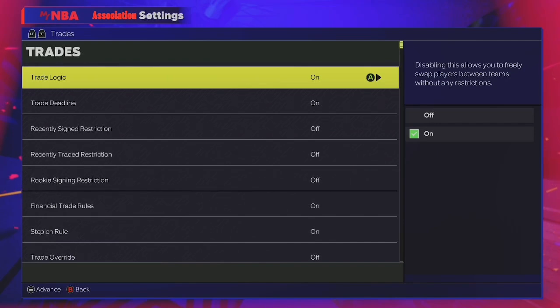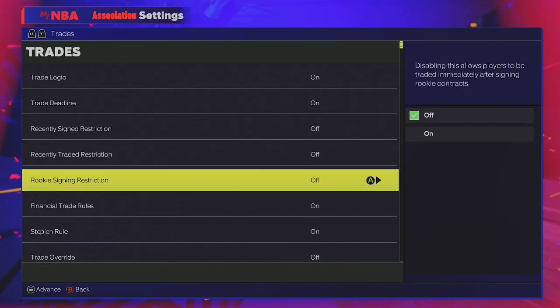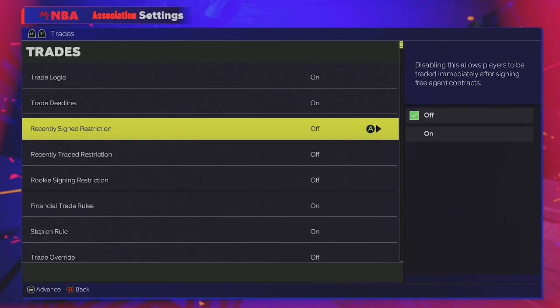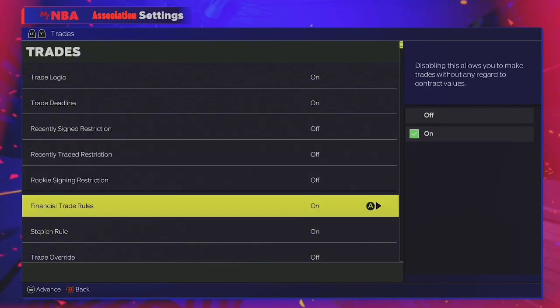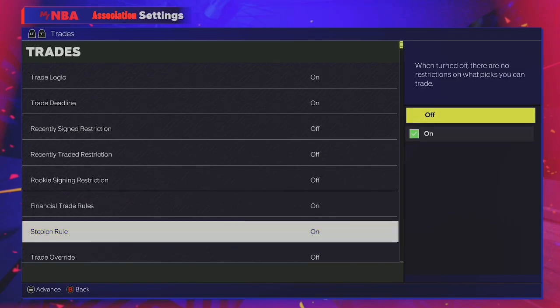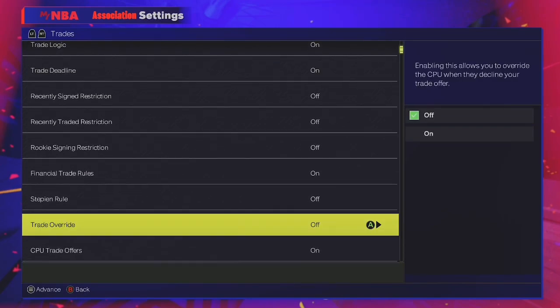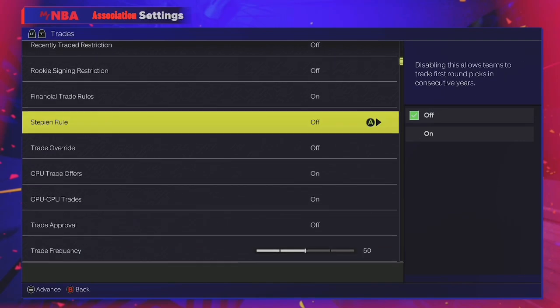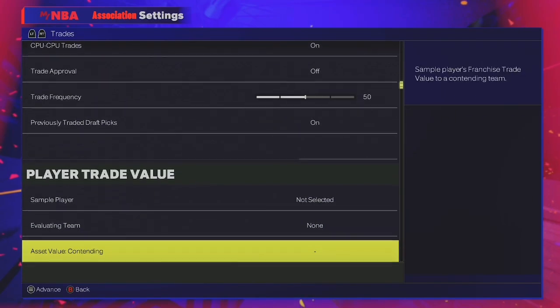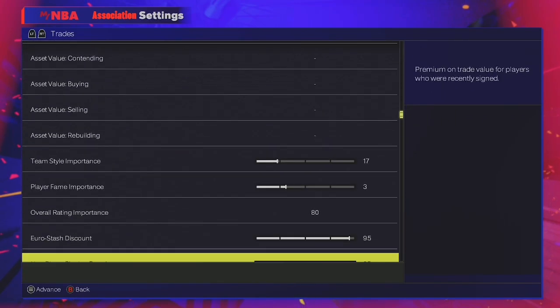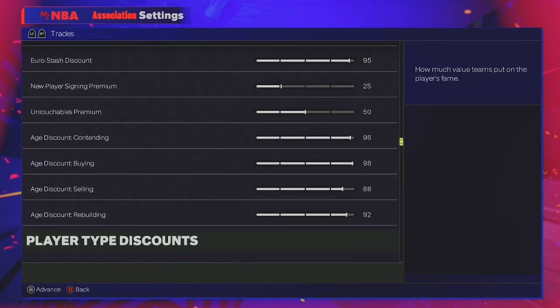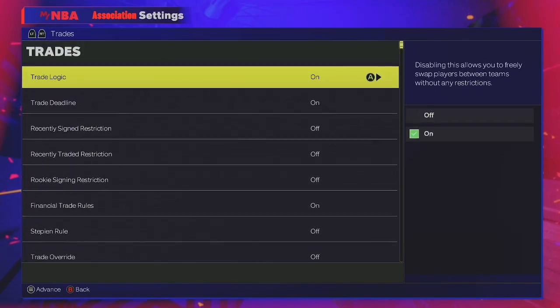We want to trade, so trade, got trade deadline. Recently signed restrictions, which is the 30, 60, 90-day rule. Financial trade rules. This is just a different screen with that trade override. And it'll be a little different if you're doing an online league. It won't have trade override and things of that nature because you'll be with other users online.